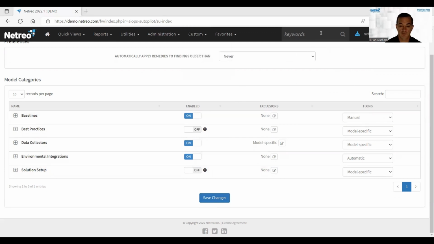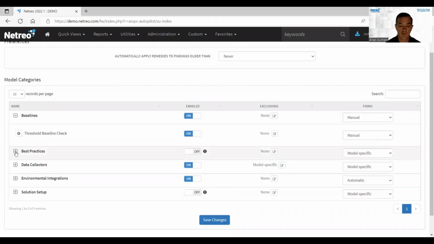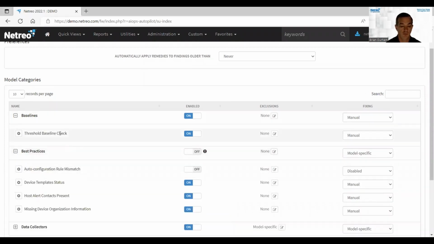Now to go over the model categories. These are the actual checks that are being done by Autopilot. And we'll start with the baselines. Under baselines, you've got threshold baseline check. This compares the currently set threshold to the performance data that is being received via polling and tunes that threshold to provide more effective alerting for the data that's being received. For instance, if you have an interface bandwidth threshold set to 75% and the interface is consistently operating above that 75%, Autopilot will make micro adjustments to set the threshold above the normal performance of the interface.